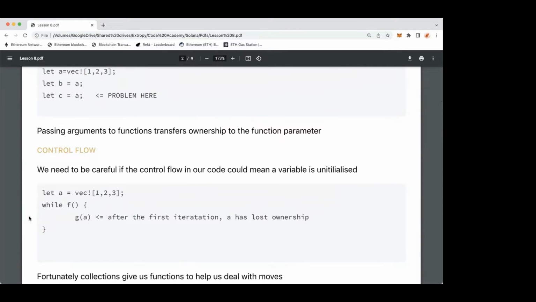And again, this may seem a little bit unusual when you're coming to Rust new from other languages, but if you think it through, it does make sense. So we start off here with our vector, and that is owned by A. And then we're going into some kind of loop here for whatever condition that is, and we're going to try to pass this vector into another function G. Now that is okay the first time round, but then what will happen is that A no longer is the owner of this vector.